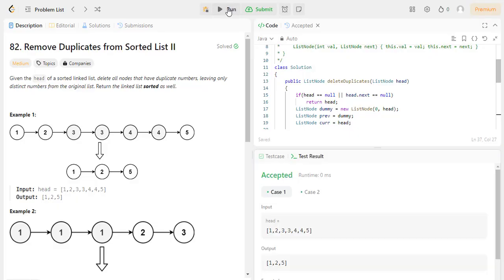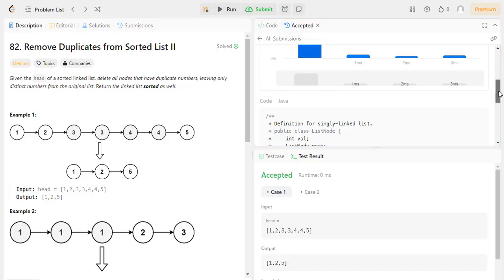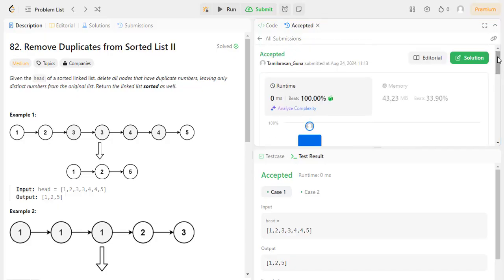Yes, it passes the test cases. Let's submit the code. Yes, it passes all the test cases. That's all.